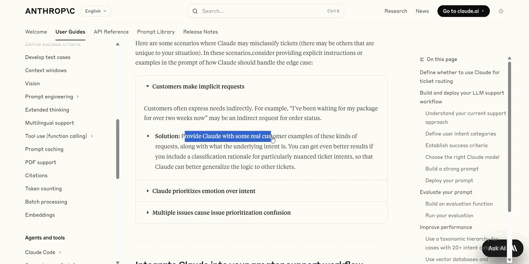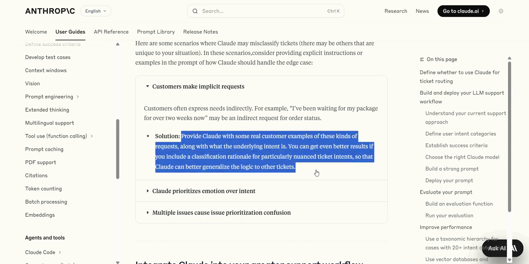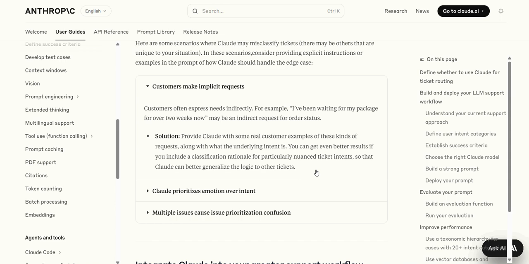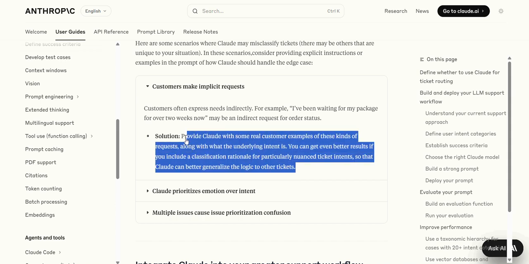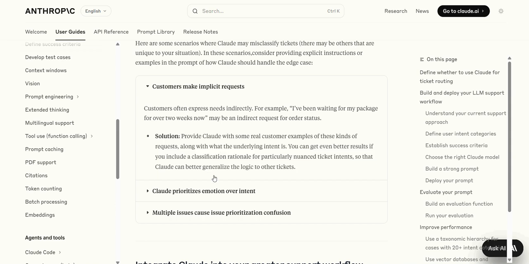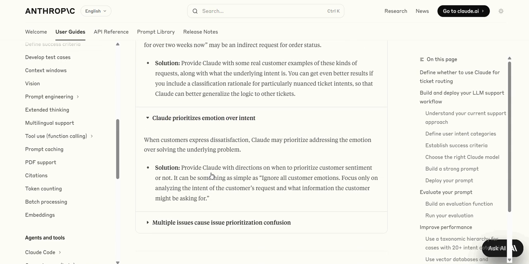Solution: provide the code with some real customer examples of these kinds of requests, along with what the underlying intent is. You can get even better results if you include a classification rationale for particularly nuanced ticket intents. So basically you need to have real interactions with your chatbot to put the human in the loop and understand how these edge cases could appear, to find examples for that or add them to the vector database.